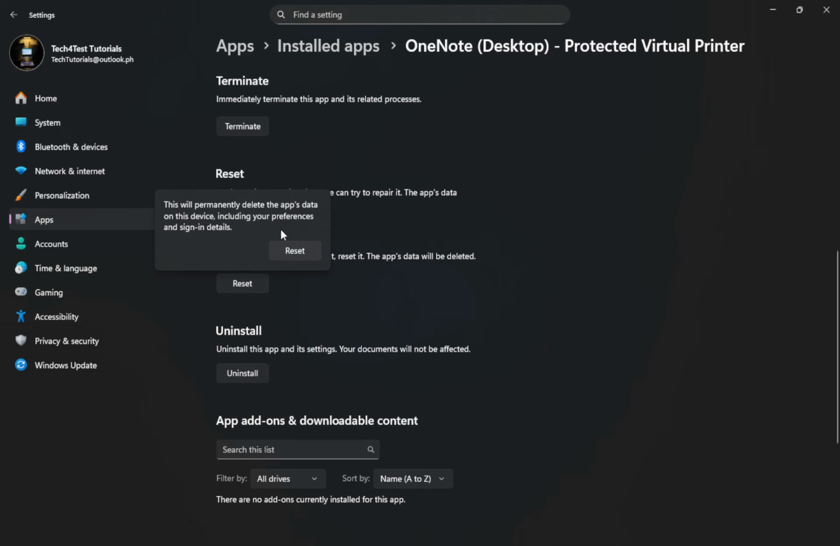Give Windows a moment to complete the process. This clears OneNote's cached files and local settings, which can resolve many common problems. Remember, this action only resets the app on your device. It does not remove or delete your notebook stored in OneDrive or any other cloud location.